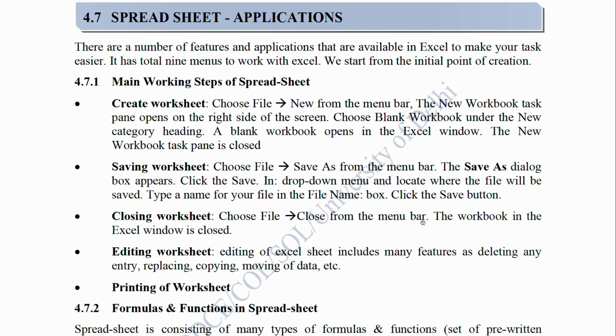4.7.1 Main working steps of spreadsheet. Number 1, create worksheet. Choose File, New from the menu bar. The new workbook task pane opens on the right side of the screen. Choose Blank Workbook under the New category heading. A blank workbook opens in the Excel window. The new workbook task pane is closed.